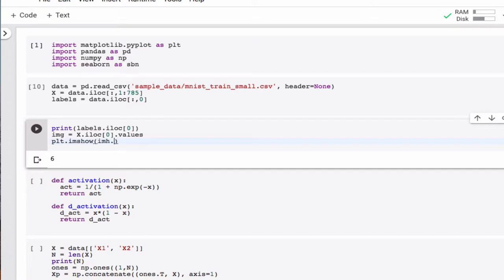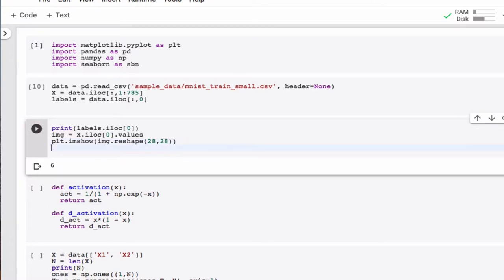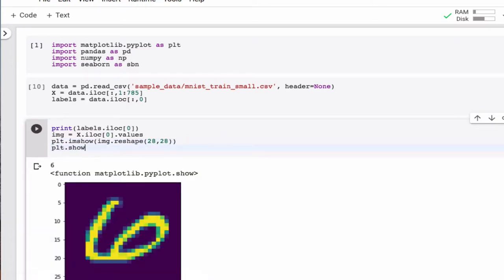So I have to reshape this from a list of numbers that's 784 long to a 28 by 28 matrix, like so. And then let's just go with that and see what that looks like. Okay, yeah, so that's clearly a 6.